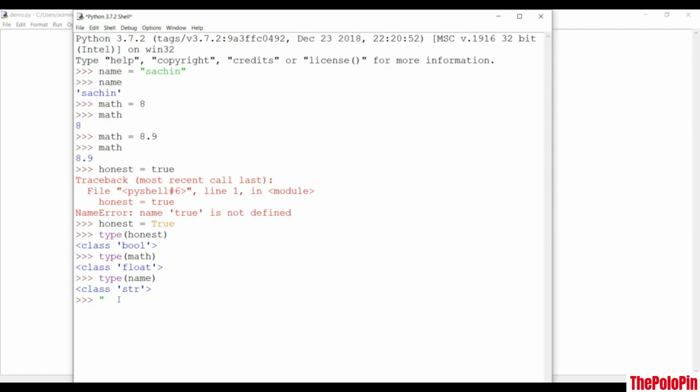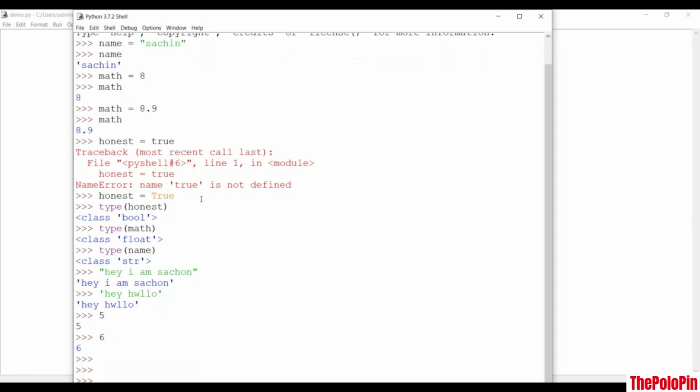If you type something like, let me say, hey I am, then this is also a string. Anything that is inside the double quote, or it can also be the single quote, hey, hello, everything that is inside single quote or double quote is your string. Another is your number, so anything that is 5 or 6 or any number, that is your number. And next is the boolean, which would be True or False.